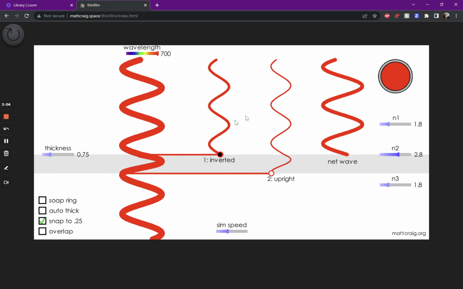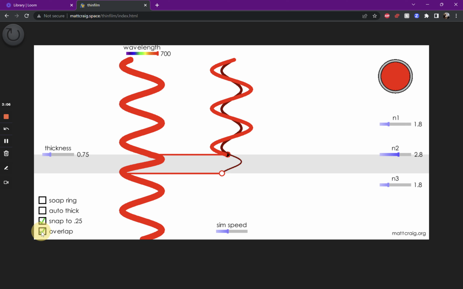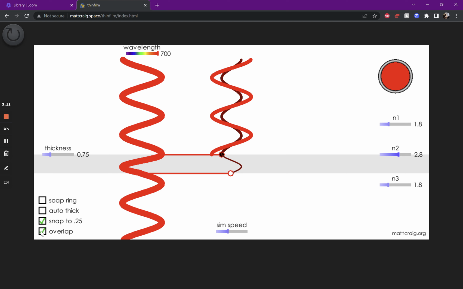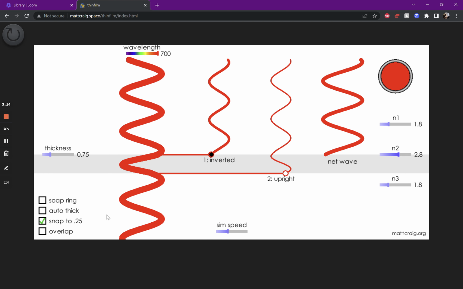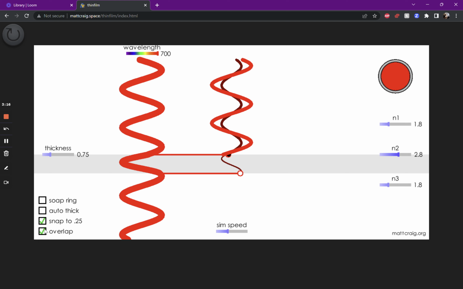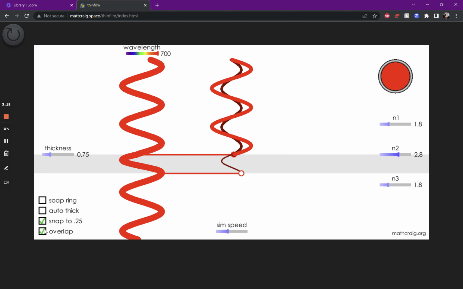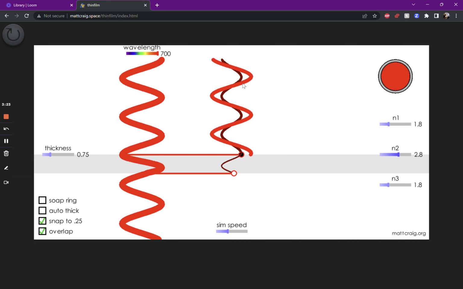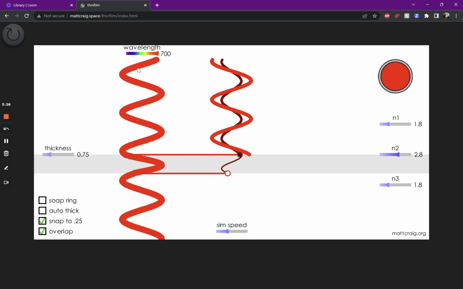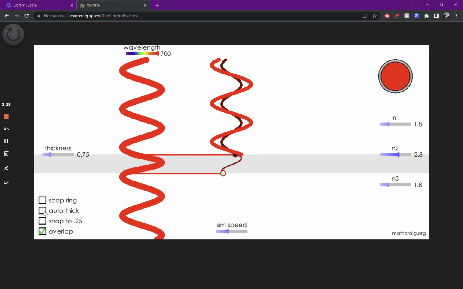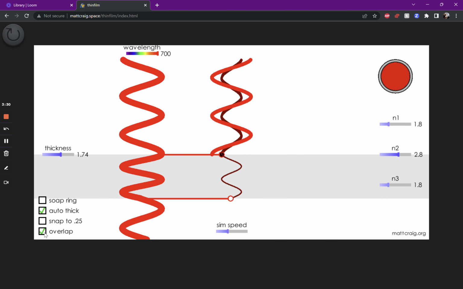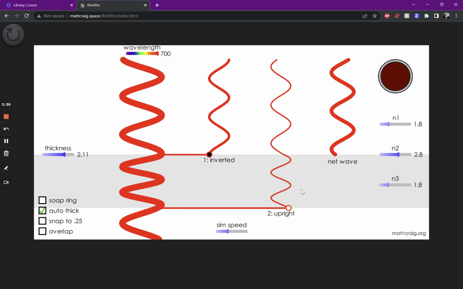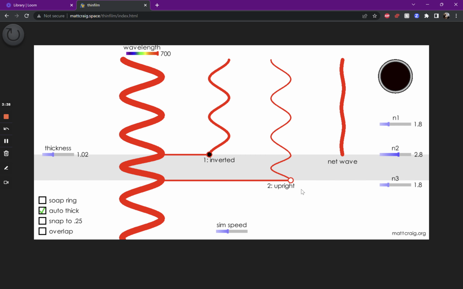If you want all three of these waves to be overlapped, you can click overlap, and it overlaps really everything, all three of these put together. It's not particularly useful, but I did put it there just so you can see how it might look in real life. But of course, in real life, this reflected wave would also be overlapped with the original incoming wave. So I usually don't do that. Auto thick is a feature I added just so that you could see the thickness change up and down on its own and see that it would make the light pass in and out of phase.